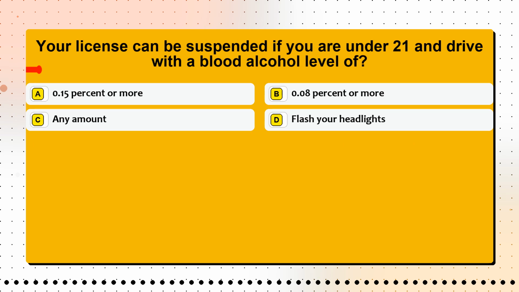Question 42. Your license can be suspended if you are under 21 and drive with a blood alcohol level of? Here are the options. Option A. 0.15% or more. Option B. 0.08% or more. Option C. Any amount. Option D. Flash your headlights.